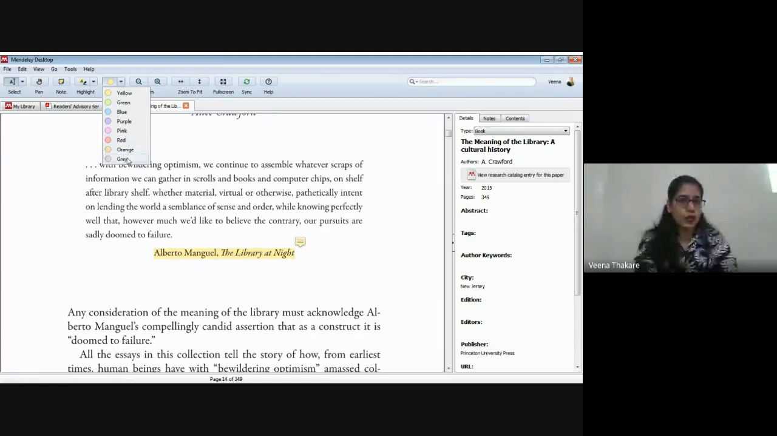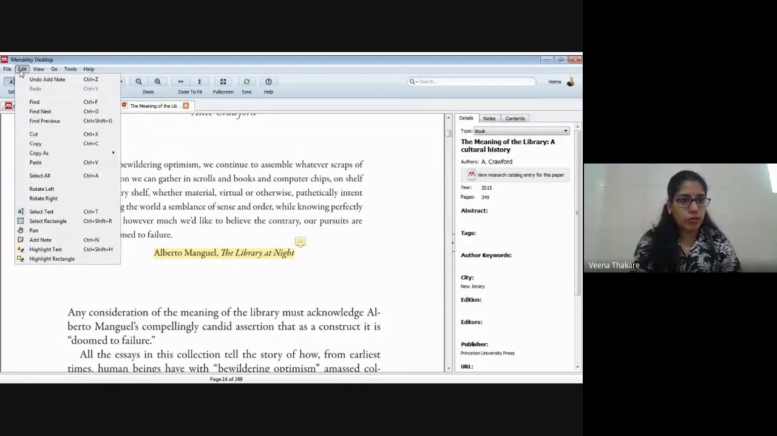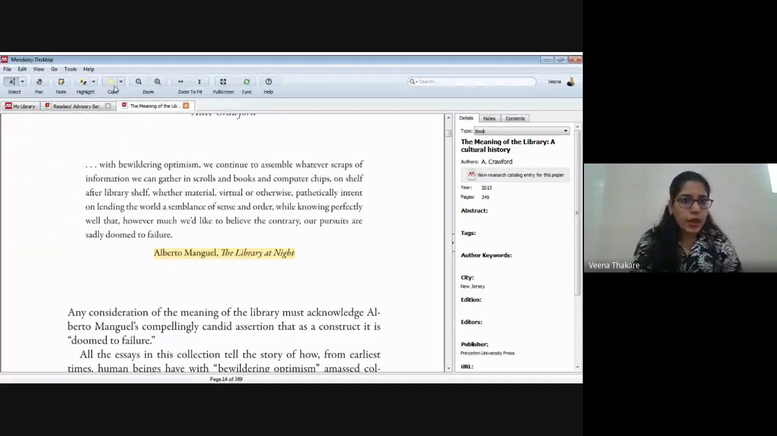So I'll say undo. Here I'll go undo add note also. So suppose I say undo add note. And the color of highlight, I want to add green. So I can select this. And I can select the color green. No, it's not getting selected. Okay, let's select some other color. Purple. Let's select purple. See, it is selected in purple now. So you can color code your document also. That yellow highlight means something else. Purple means something else. Green means something else. Right? You can do that.